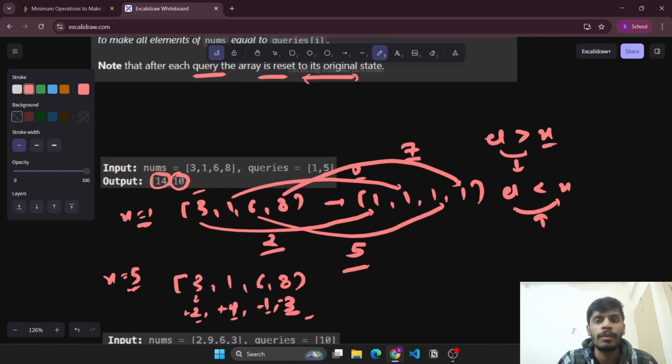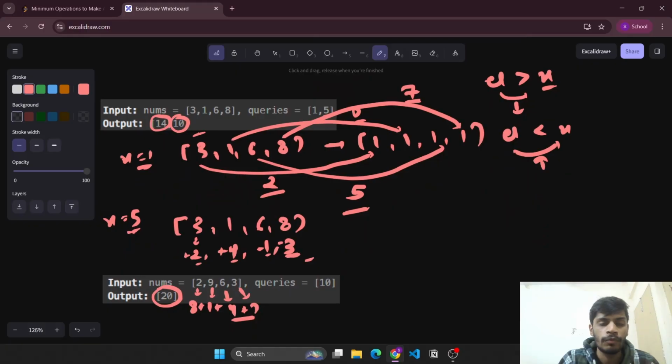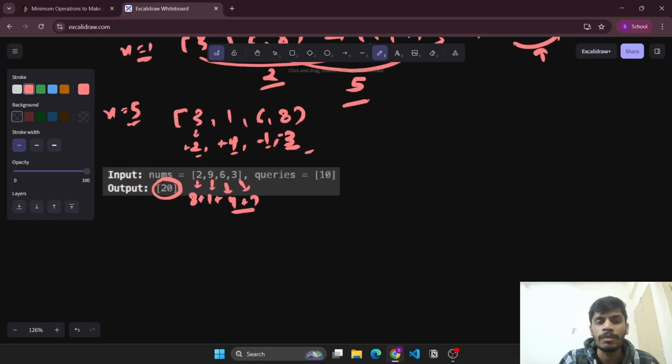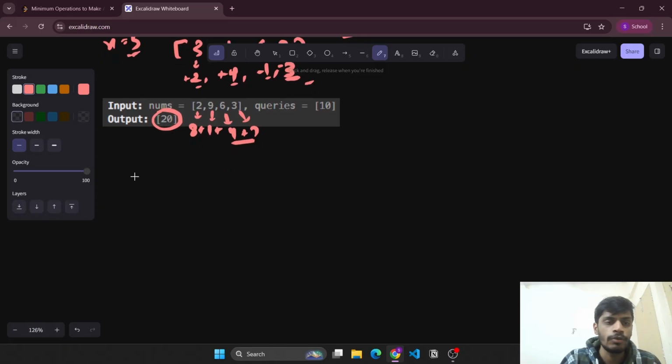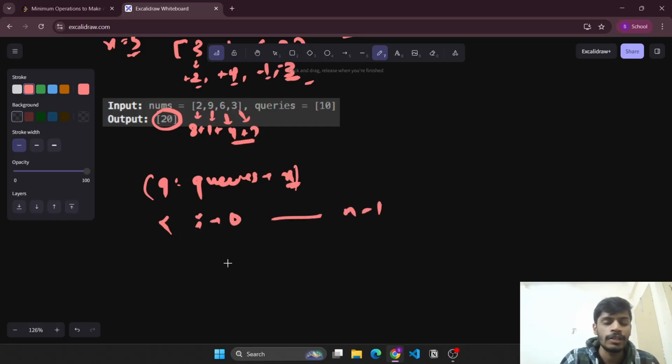So what will be the most naive way or the brute force way of solving it? For each query we'll simply try to make all the elements equal to that particular queries[i]. So for each query, suppose we have the current element as x. Now what we need to do is move i from 0 till n minus 1, and at each step, initially the operations count is 0, and we'll be increasing our operations by what count?